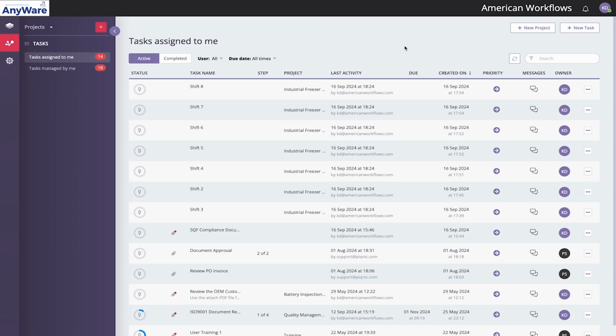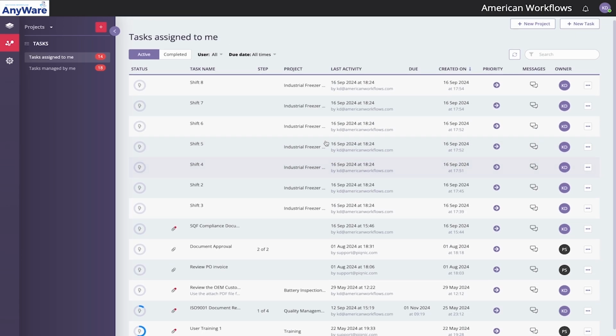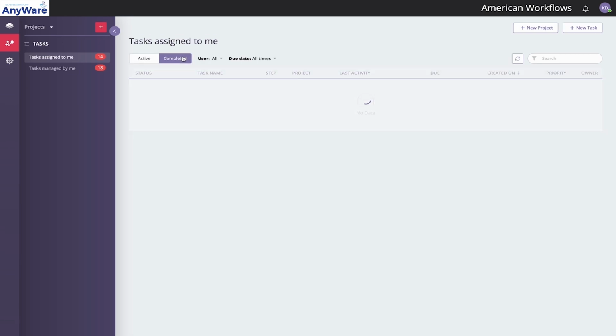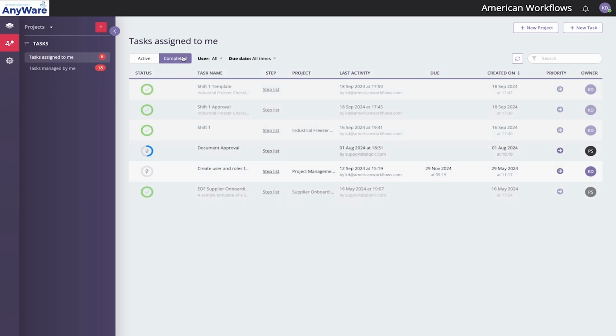All right, so we are in the project management. The first thing you'll see is all the tasks that are assigned to me. Under that, these are all the active ones, as you can see right here, all the active tasks assigned to me with their status, task name, steps if there are any, project name, last activity, due dates, created on, priority levels, the messages, and lastly, their owners. The owners are who created this specific task. If you want to see the completed ones, we can simply switch to completed, and you'll see all your completed tasks that are assigned to me.